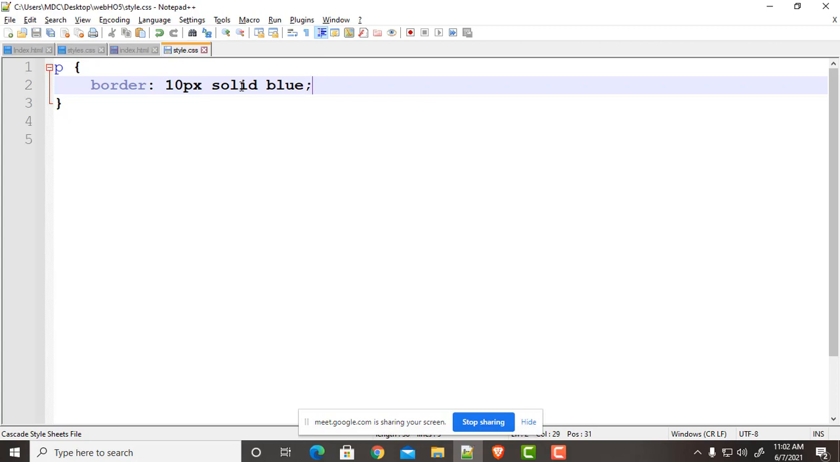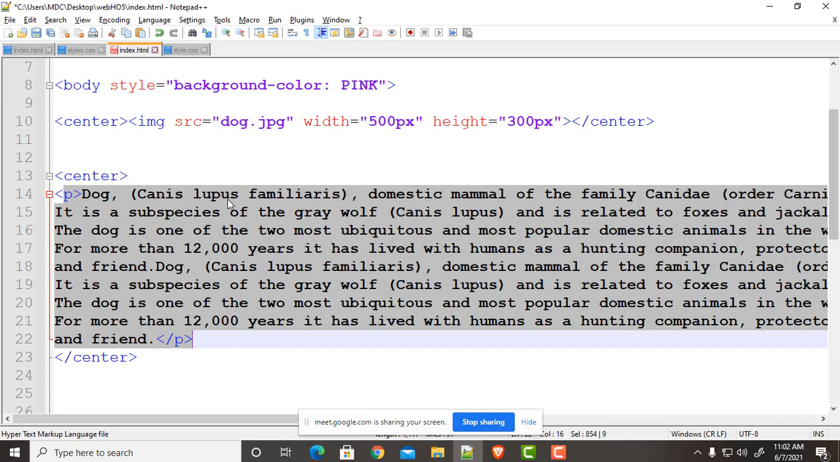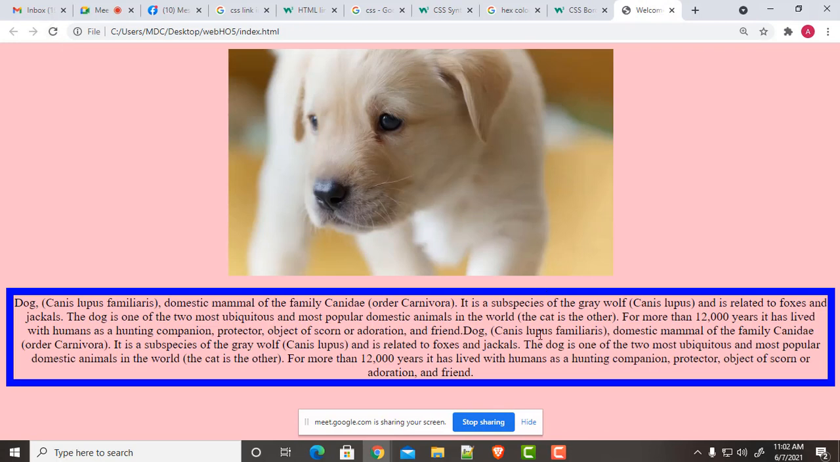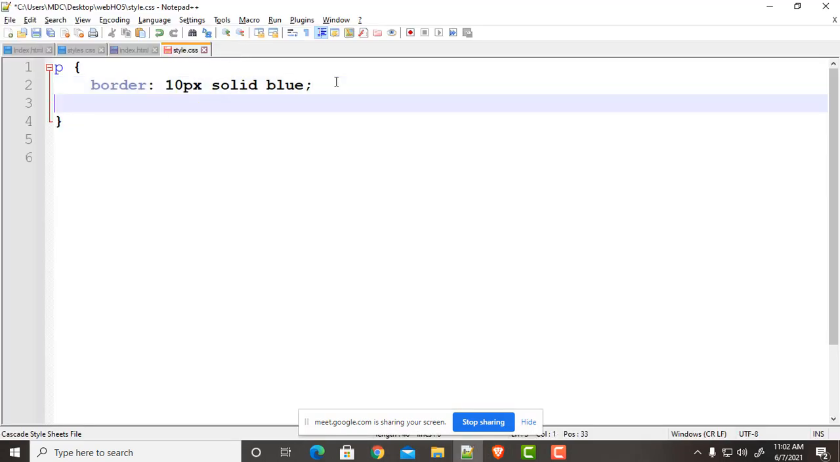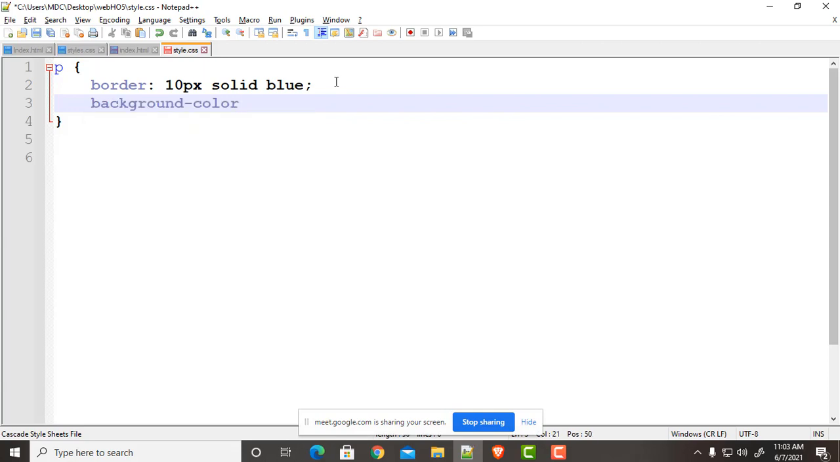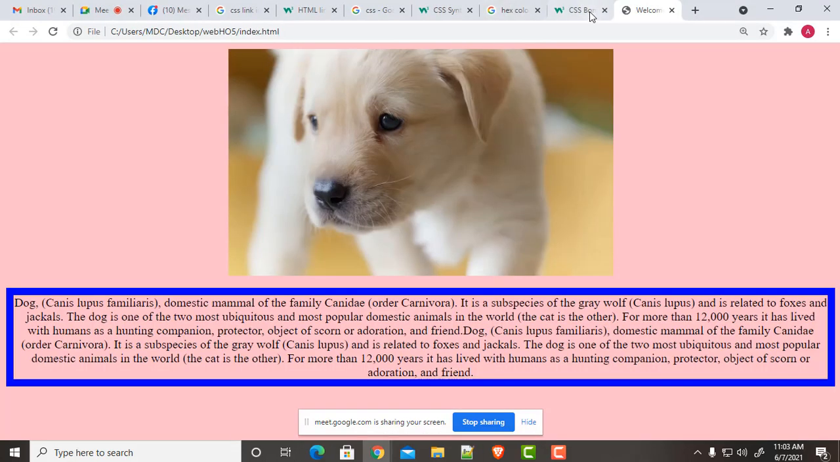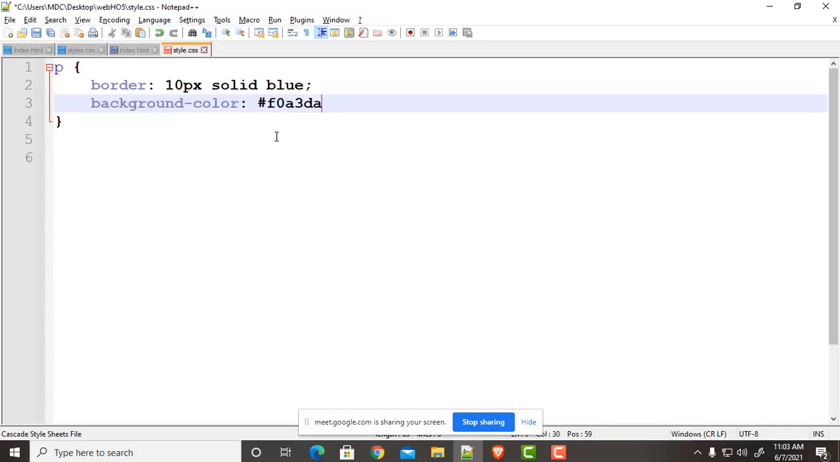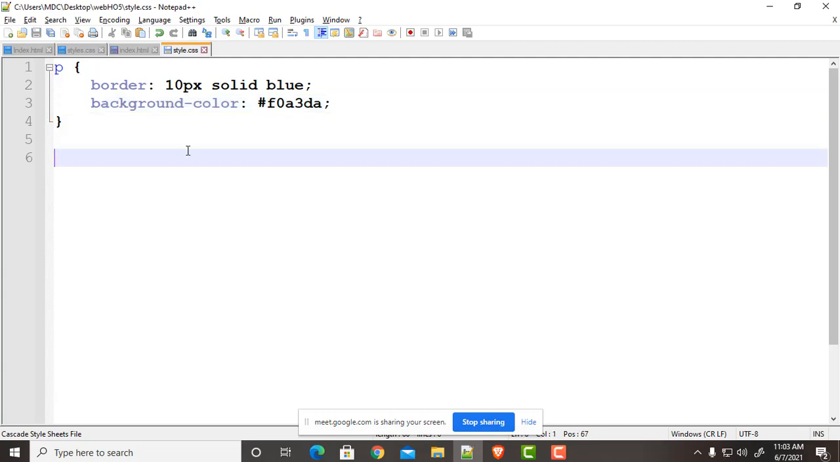Yes, ma'am. Okay, Control S. Save style.css and we're going to run it. Refresh. Can you see it? What if we add a background color to P? We add another declaration: background-color, then colon. Do you still remember hex color? Choose the one you want. Then save.